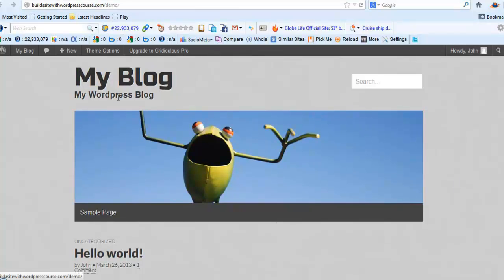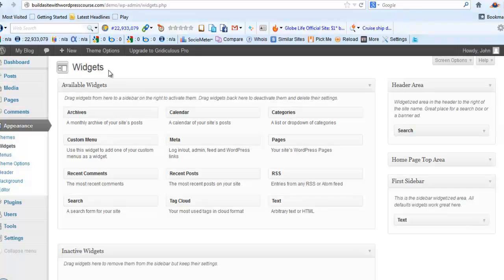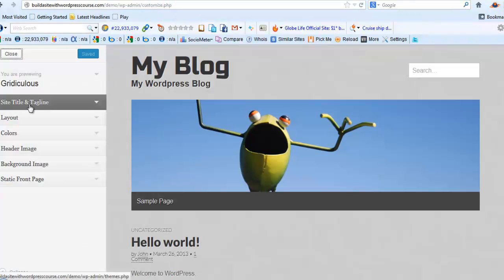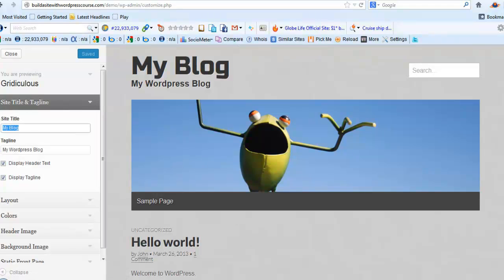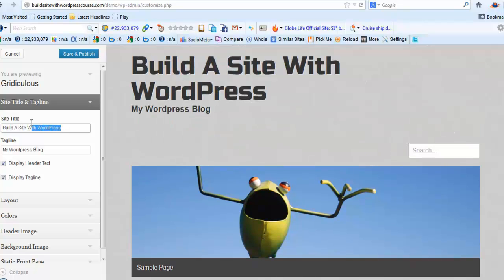Now let's change this right here. By the way, if you click on this, it takes you right back to the home page. And how we do that is come inside of this theme, go to theme options, and site title and tagline. Type in build a site with WordPress.